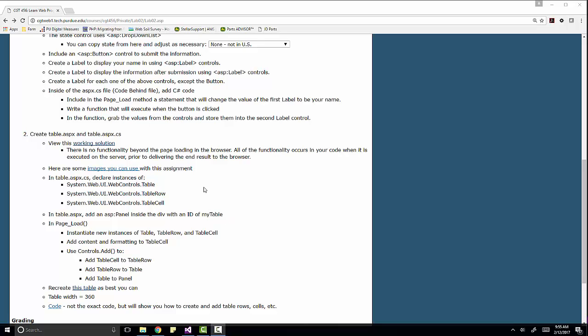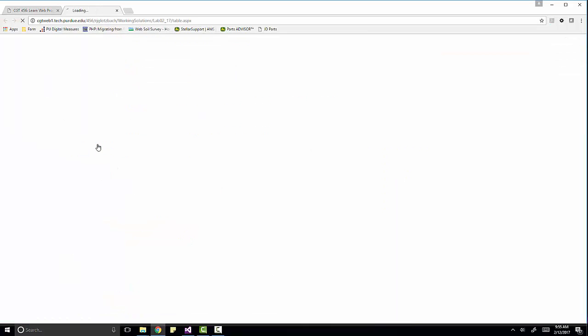This assignment is going to cover building an HTML table entirely in C#. So there's a working solution here. We're going to make two files, the table.aspx and its associated .cs file. It's important to note that there's no functionality beyond the page loading in the browser, which I'll show you here.